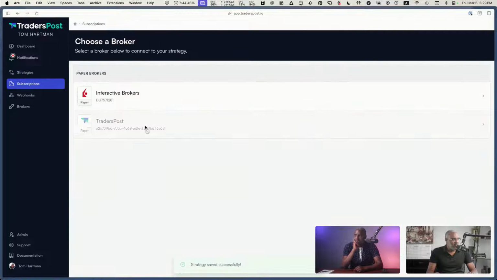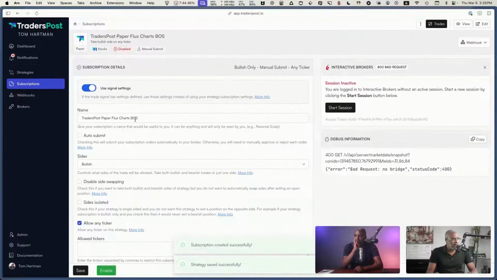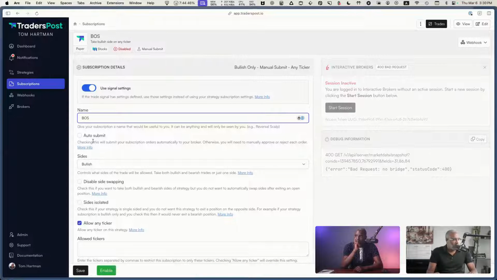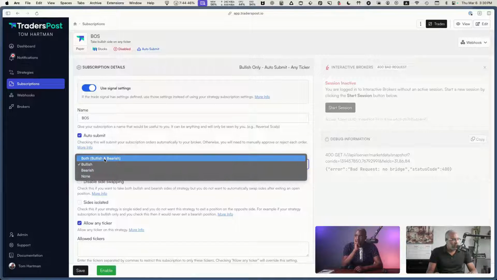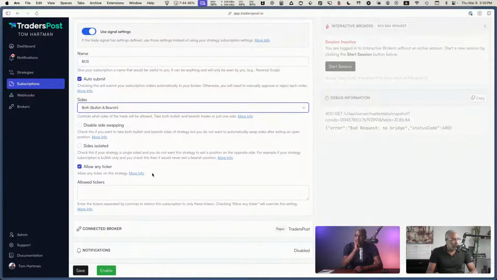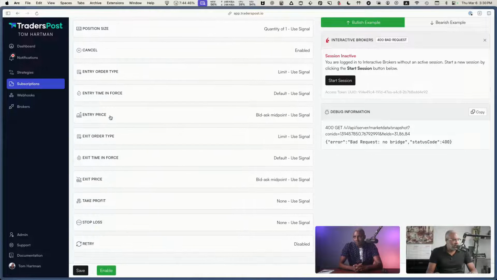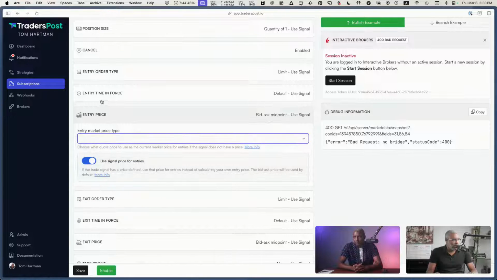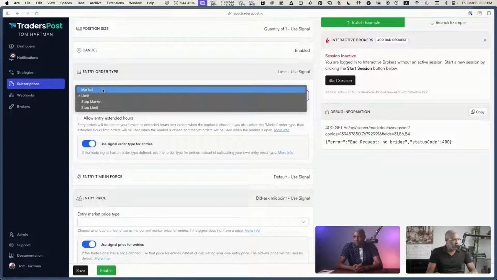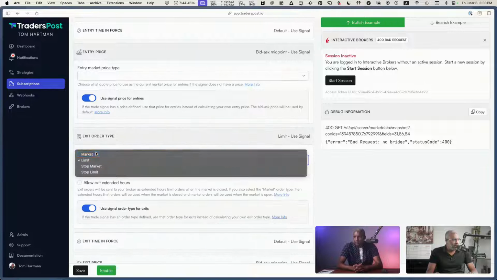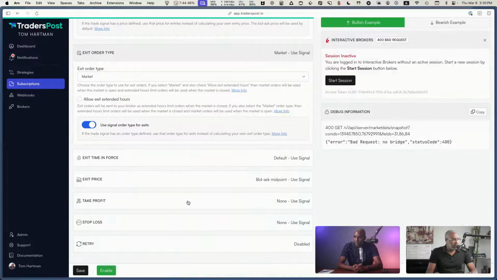I'm going to save that and connect to the TradersPost broker. I'm going to turn on auto submit, allow long and short trades, so bullish and bearish. And I'll leave everything else the way it is. In fact, for my entry price, I'm going to make sure that these are market orders. So a market order to enter and a market order to leave. That way I'm not going to get stuck in a position. Send the market order, and when it happens, I know that everything is fine.